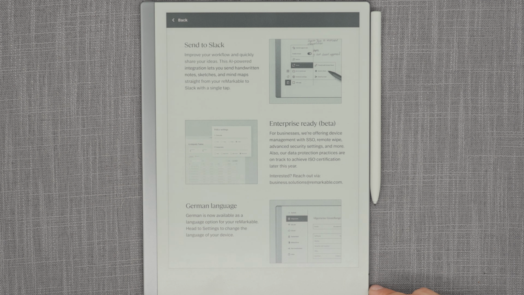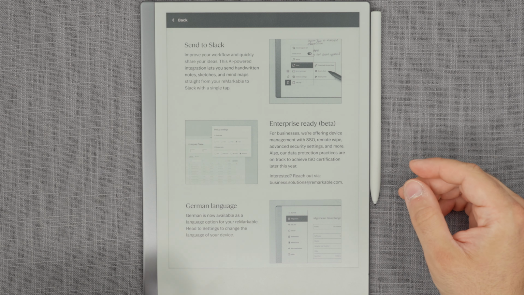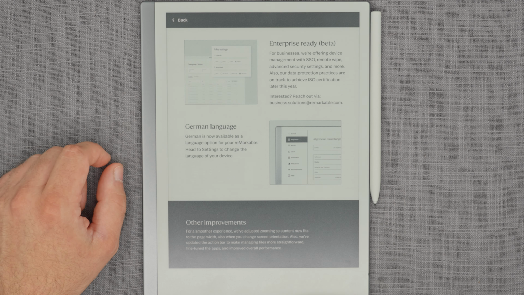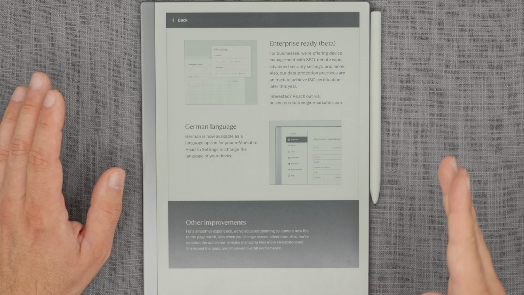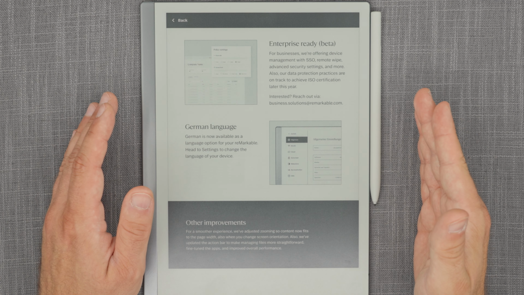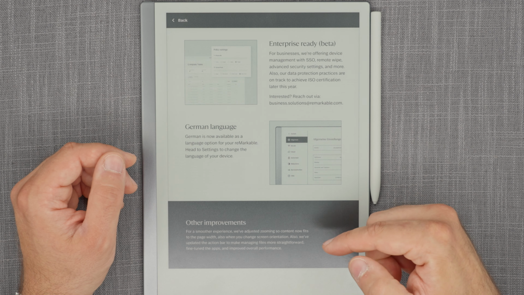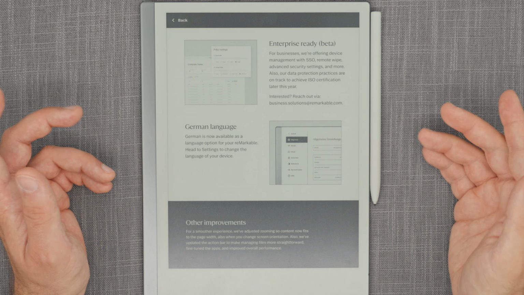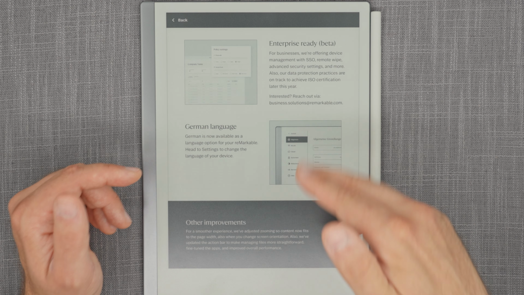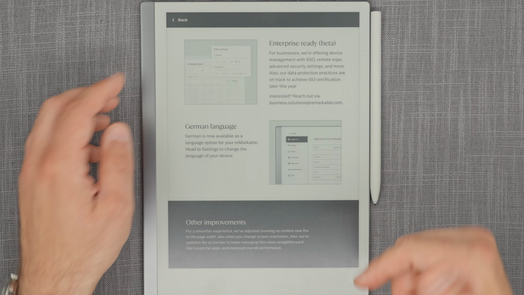They also added German as a language option for the Remarkable, so you go to settings to change the language of your device. And in other improvements, for a smoother experience, we've adjusted zooming so content now fits to the page width, also when you change screen orientation. Finally, that's nice. Also, we updated the action bar to make managing files more straightforward, fine-tuned the apps, and improved overall performance.